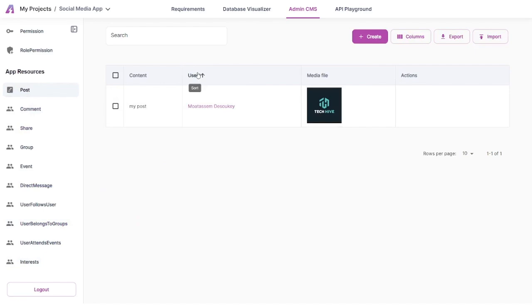You could also sort based on any column, and you could search for anything that you need just to manage your content, basically. Now let's go to the API playground to see how we can make this come to life, how we can have a front-end application that really talks to this database.